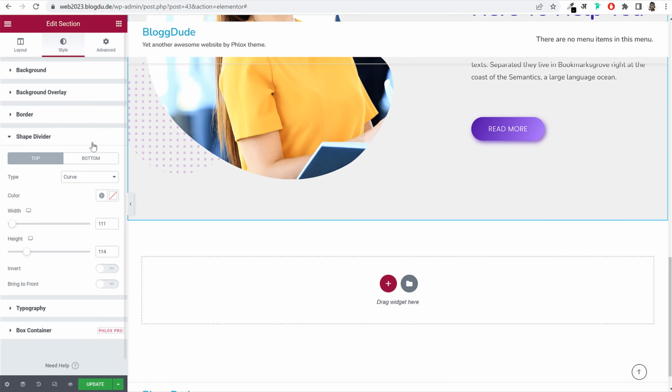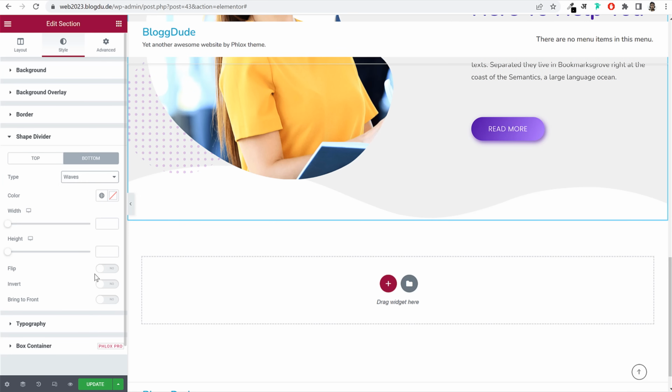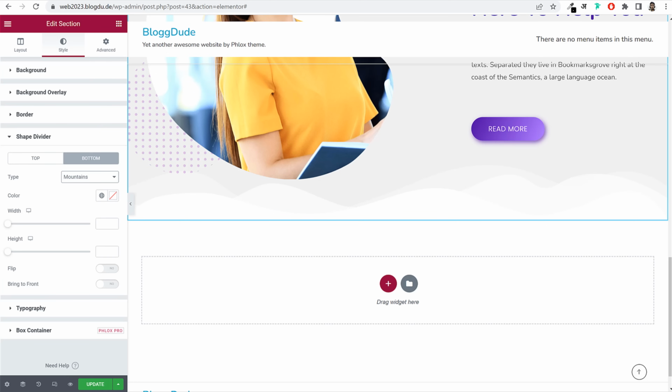Then let's select the bottom one. Select bottom. Now for bottom, we'll use this option, waves. You have these waves. We also have waves brush, and we also have some more. I think one more was good. Let me see. I think it was mountains. Yeah, mountains. Mountains we are using in the footer.